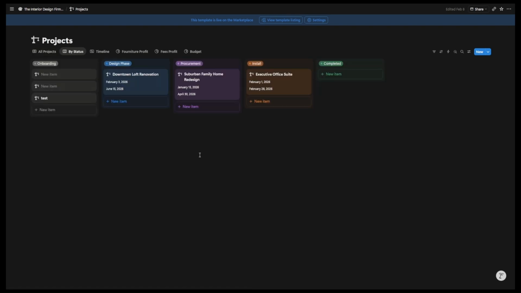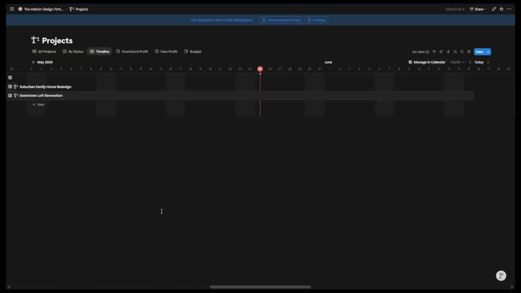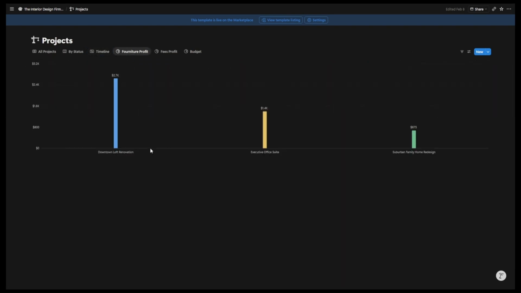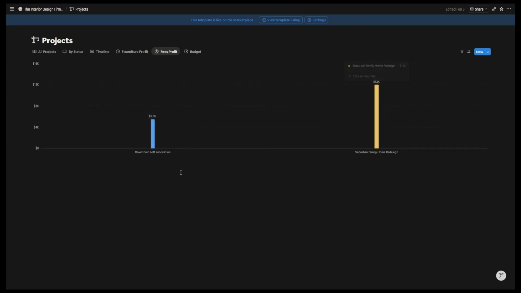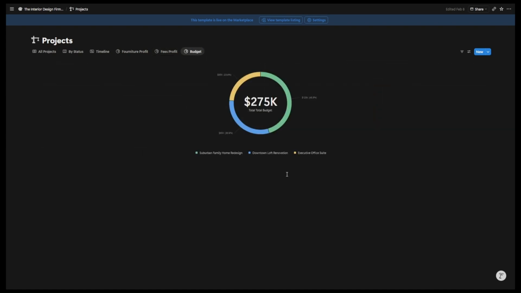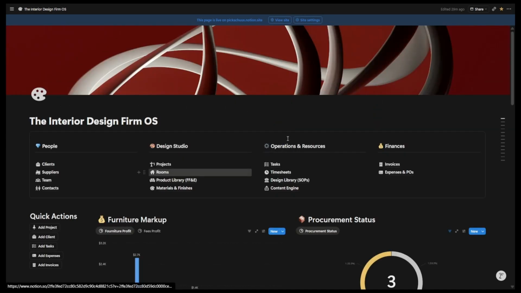And we have a lot of other views like seeing projects by status, by timeline for start and ending dates. We can see the furniture profit for each project. We can see the fees profit for each project, and we can see the budget allocated to each project.